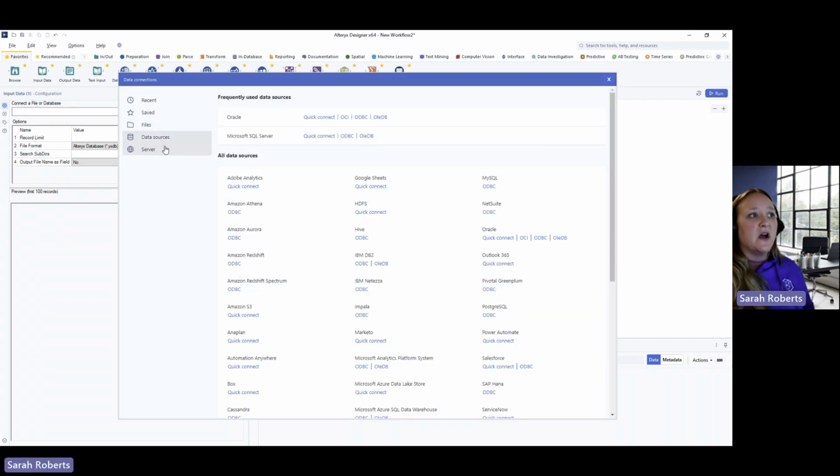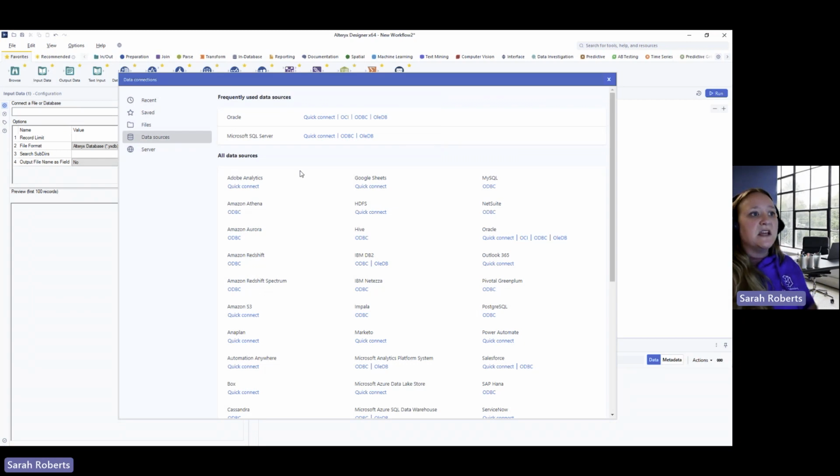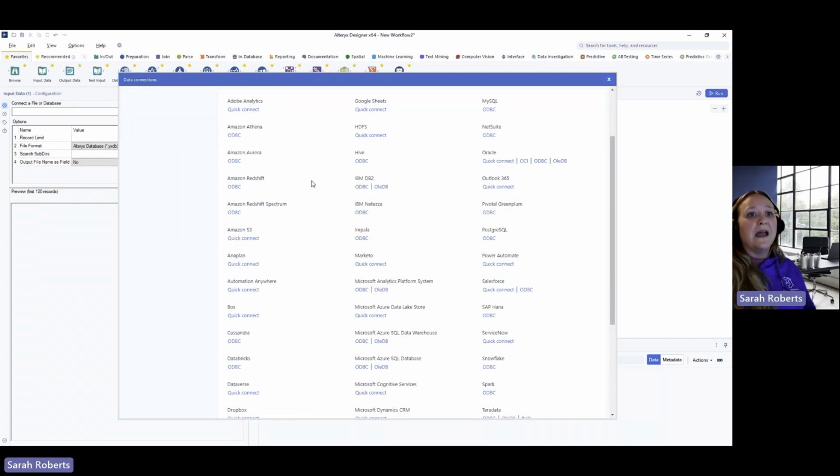The next section is our data sources. You'll see the most frequently used data sources in Alteryx, which are your Oracle and Microsoft SQL Server. Those connections are right at the top. Down below that section, you'll see all of the different database sources. These are all of the sources that are native to Alteryx that you can connect with just this input tool. And as you see, when you scroll through this list, there's a wide variety of database types, including both your cloud and on-premises stored databases.